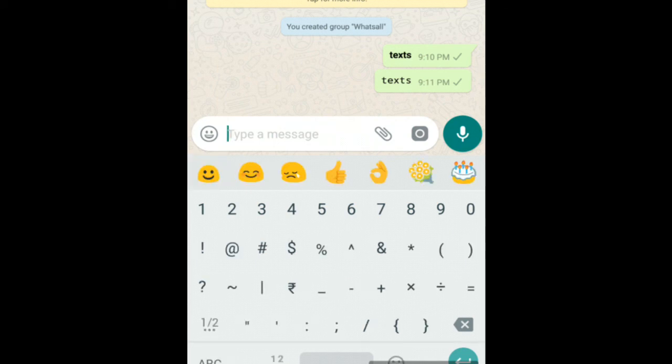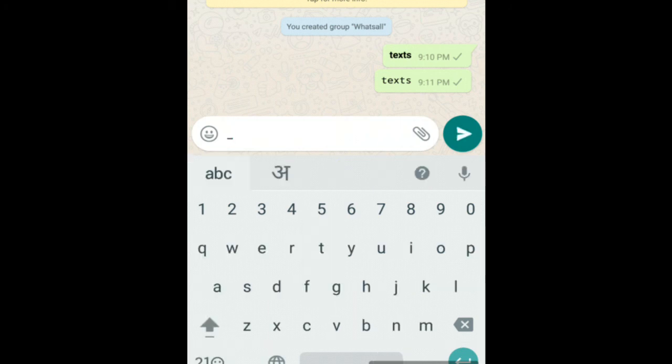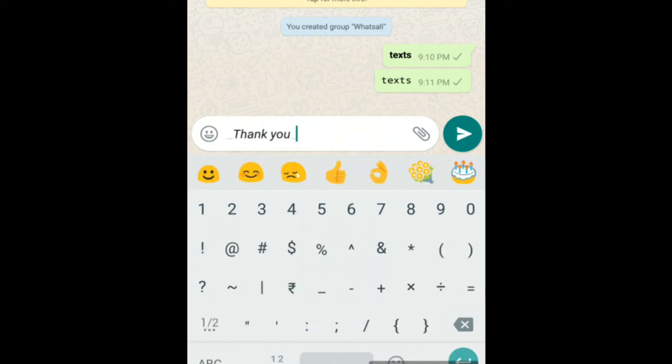Next one is to make the text appear in italics. For this, put the underscore sign, your text, and then again the underscore sign. See, it is appearing in italics now.